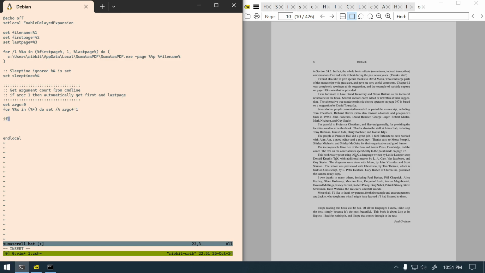And then I'll say if %argc%, and it needs to be in quotes like this, equal 1. Then we're going to set the first page equal 1. And then set last page to be best count.